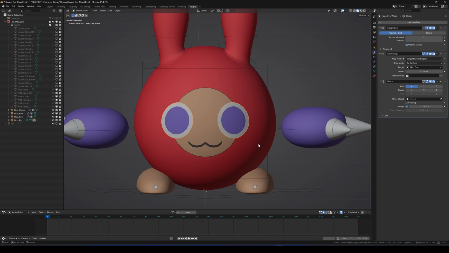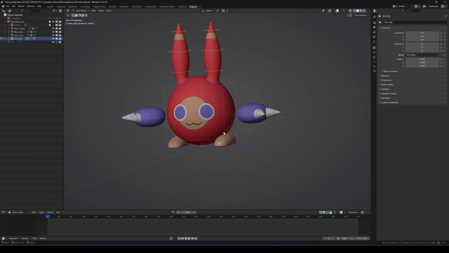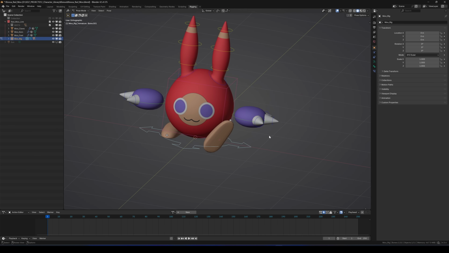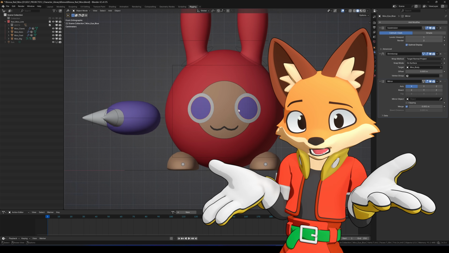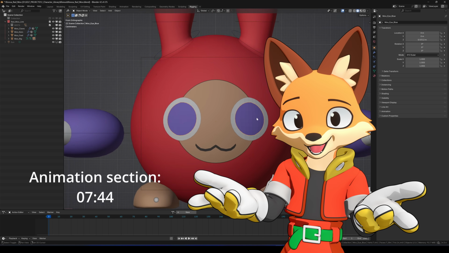Alright, what do we have here? This is a very basic rig I made for a previous video. It works, but not well enough for what we're planning. Quick heads up, this part might get technical. If you don't want rigging nerd stuff, feel free to skip to the animation section.